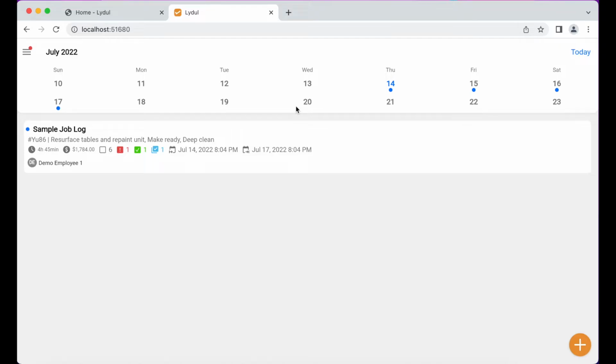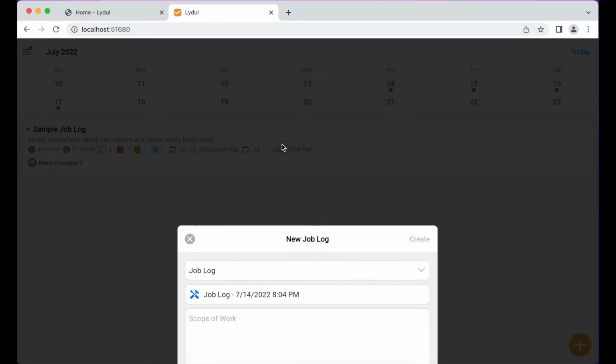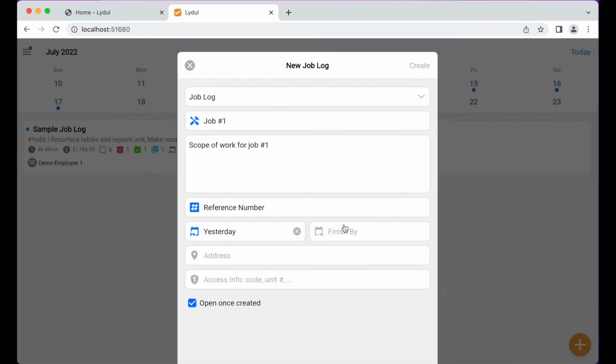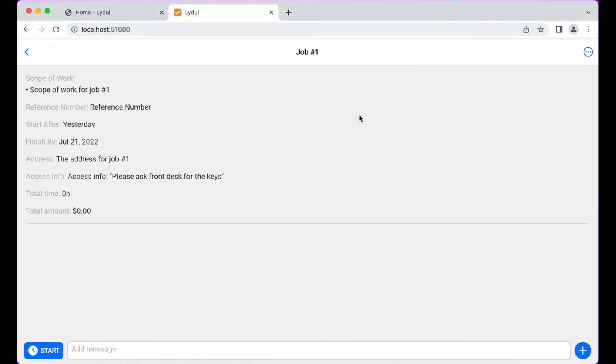So Lydul works in a very similar way to apps such as Slack or WhatsApp or Jira or any social app or project management app. We allow users to create channels or chat groups and to invite users to collaborate together about that specific job. So let's go ahead and create our first job. So I added some details. I can now create the job.